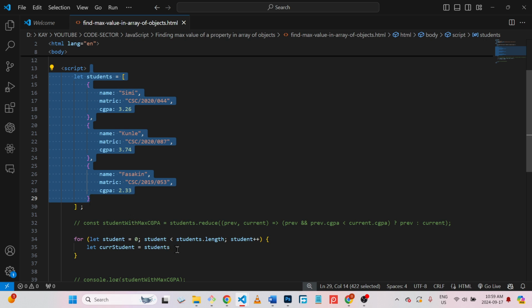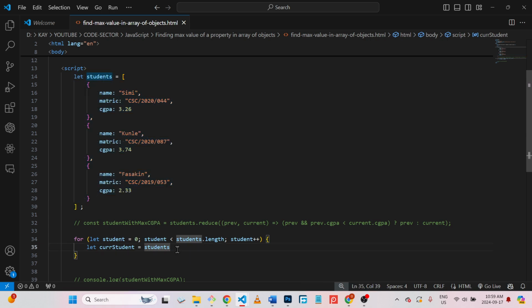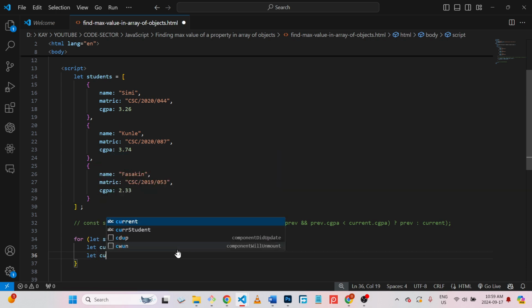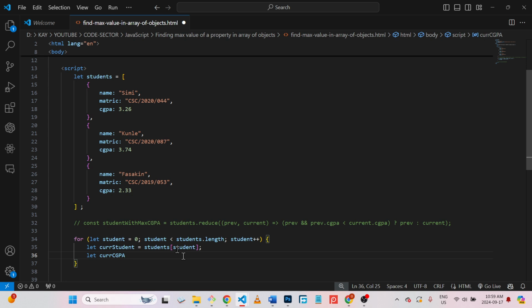So let's call student equals students, and we'll access students here. So what we'll do next is to access the CGPA. So that'll be let and call it CGPA. What do we do now? Okay, that'll be equals to. Now this student is this guy here.